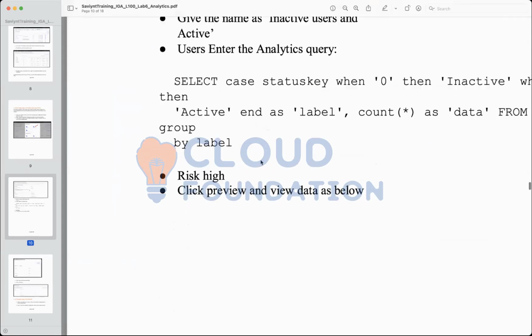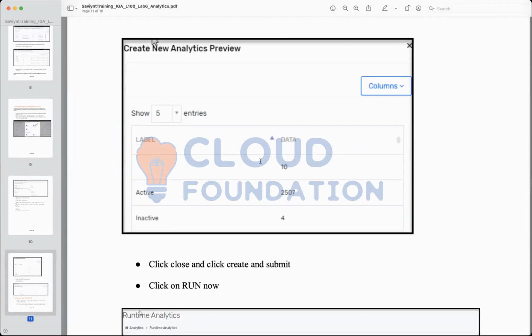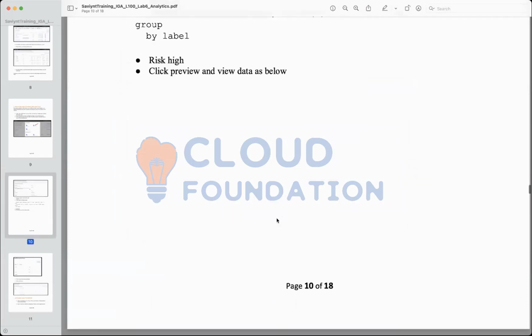So right now what you have done is generate a report where you just wanted the data points. You did not want to see all the users' names. You just want to get numbers out of it. Correct? Here you can see how many active users we have: 2,500, let's say 2,507, and how many of them are inactive? Just four, right?